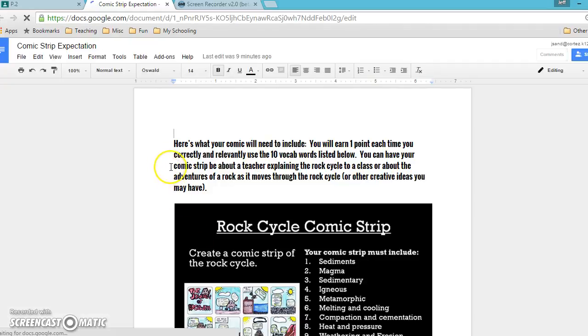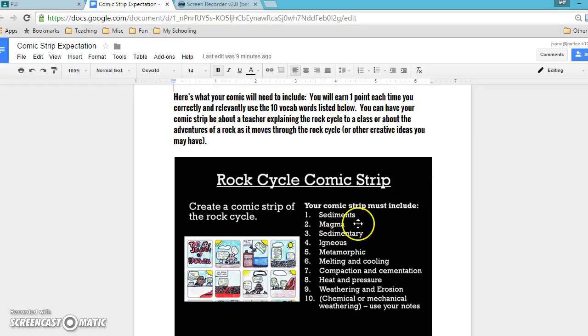Kept it pretty simple. Basically it says, here's what your comic will need to include. You will earn 1 point each time you correctly and relevantly use the 10 vocab words listed below. So these ones right here. You can have your comic strip be about a teacher explaining the rock cycle to a class, or about the adventures of a rock character as it moves through the rock cycle. And if you have other creative ideas, let me know, okay?